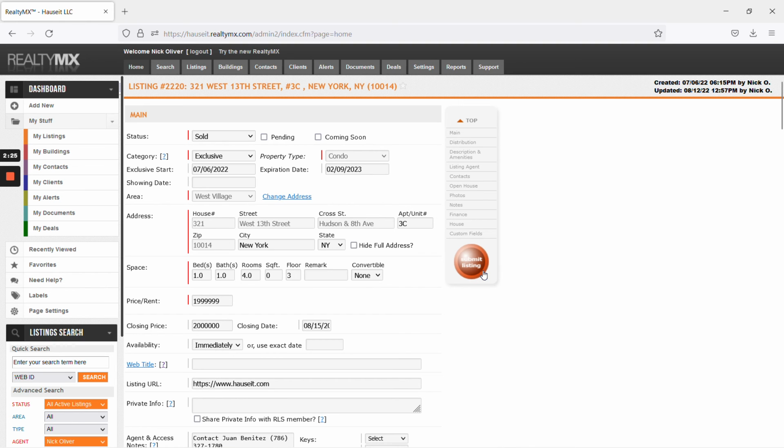So that's how you update a listing status to in contract, sold, or to delist, so to withdraw the listing. These are the main status changes that you'll see in the market and that we allow here at Hauseit for our DIY listings.